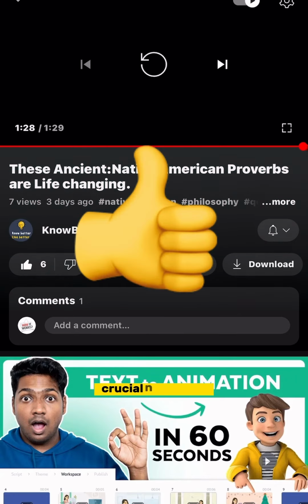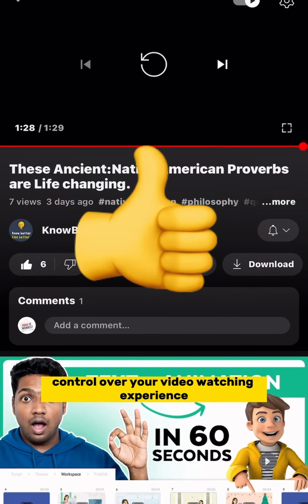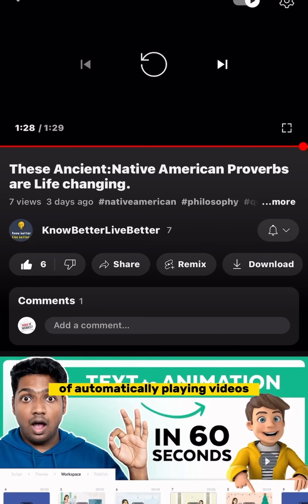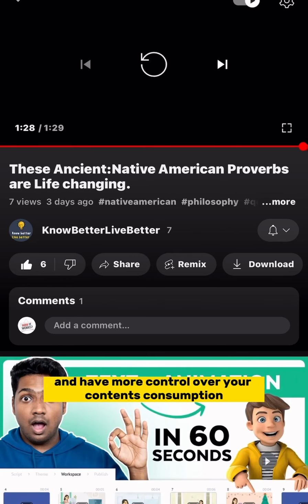Disabling autoplay is crucial to gaining control over your video watching experience. Now you can enjoy YouTube without the interruption of automatically playing videos and have more control over your content consumption.